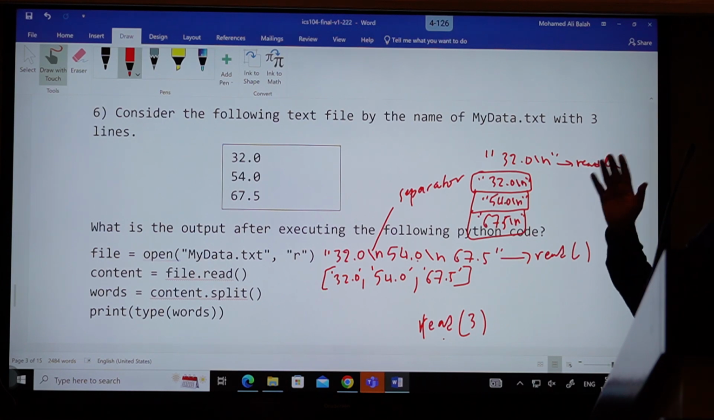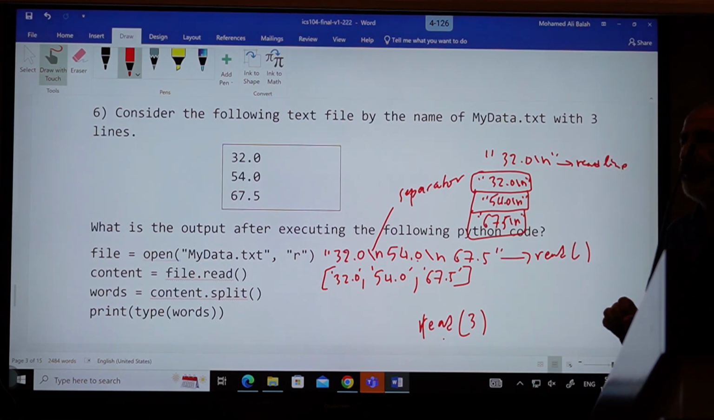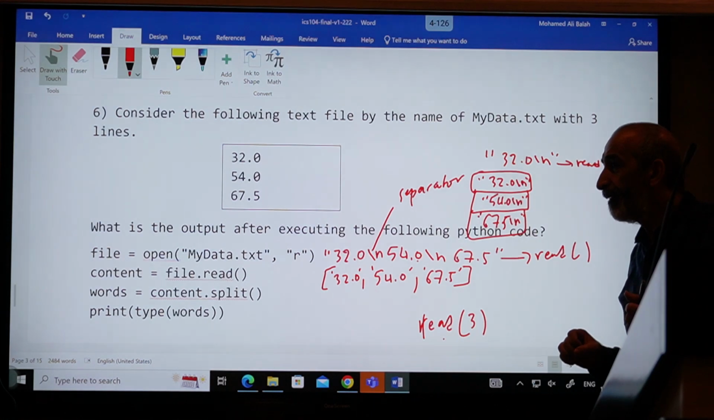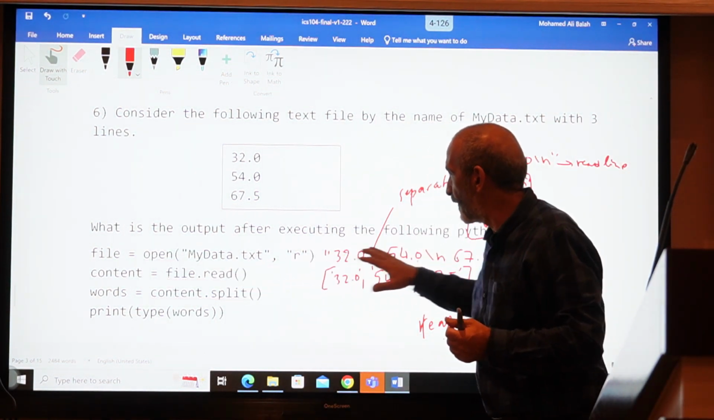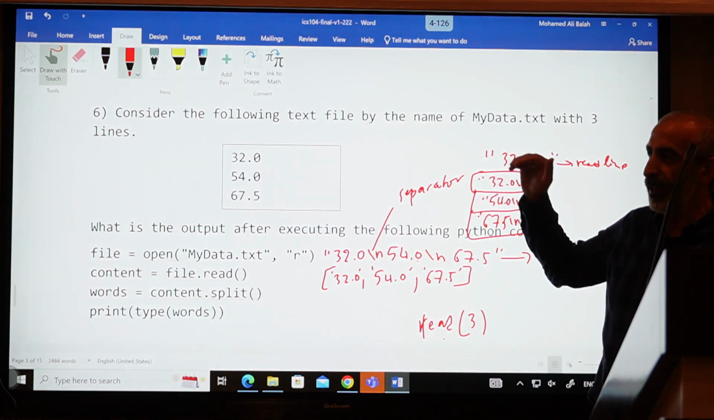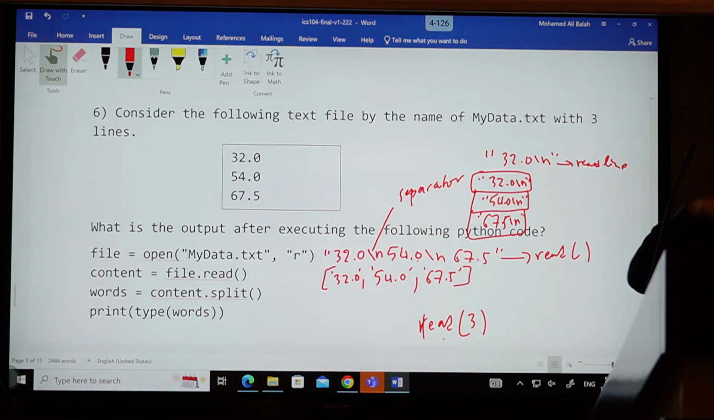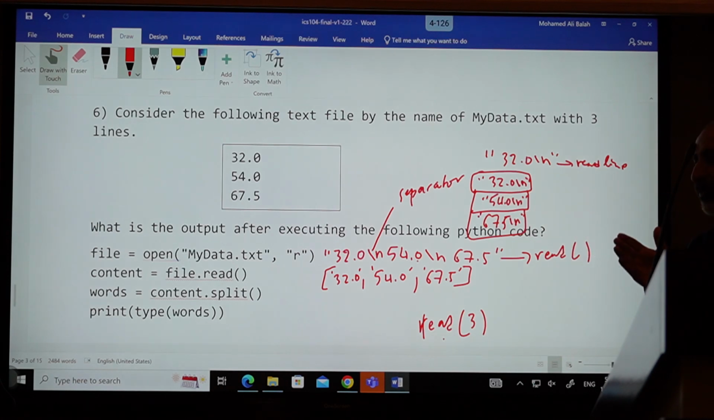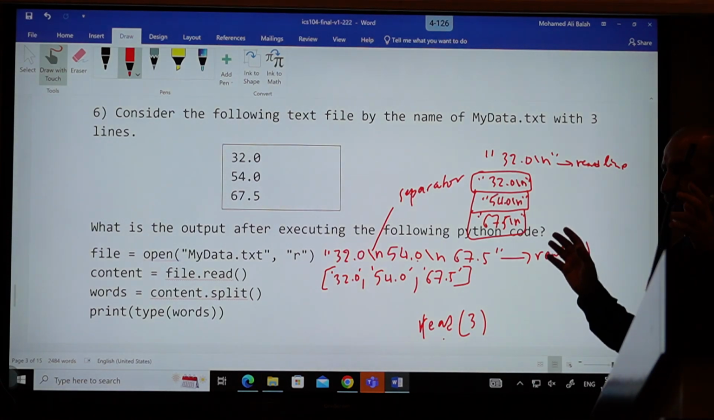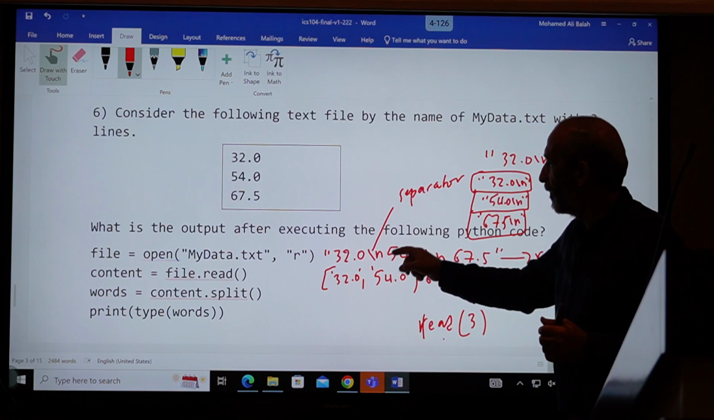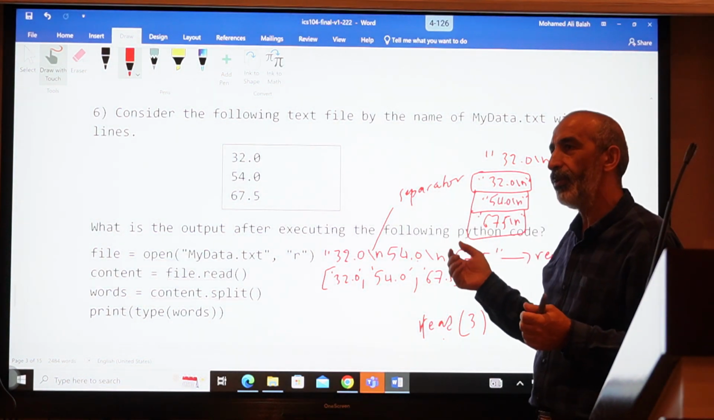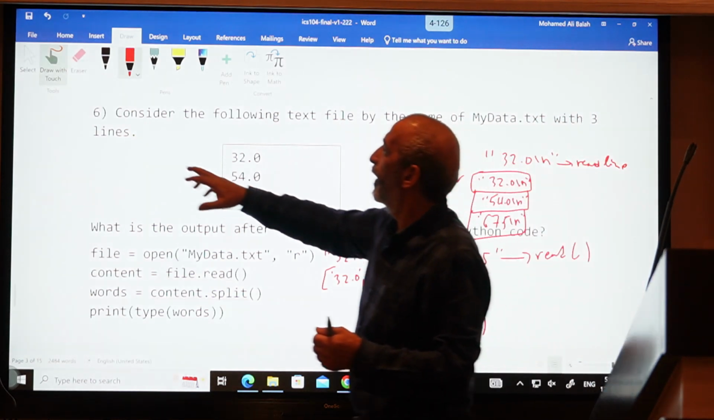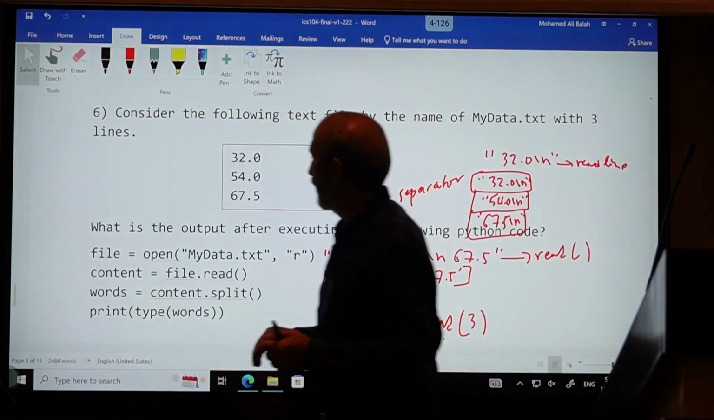So the whole file is one string. Then you apply split to it, and it will split the string into a list of elements based on the newline or space. If you also have spaces, there will also be separate elements. Any other questions?